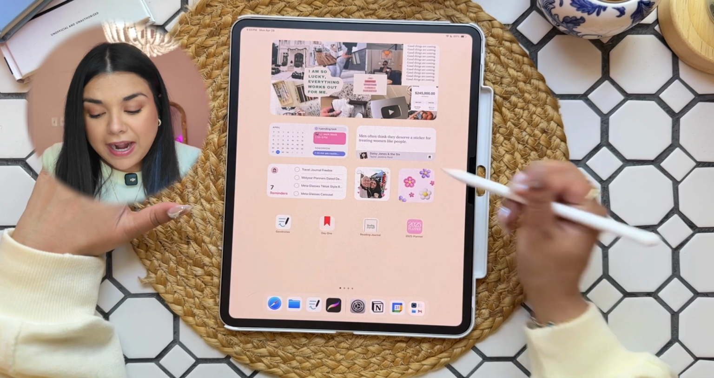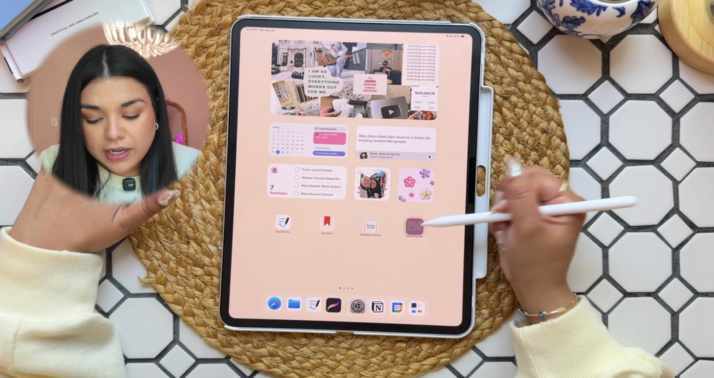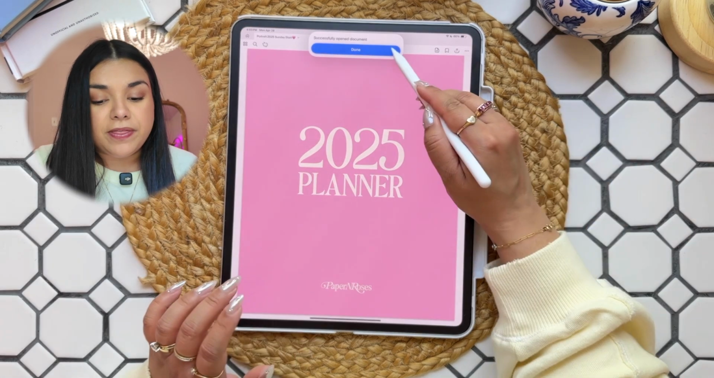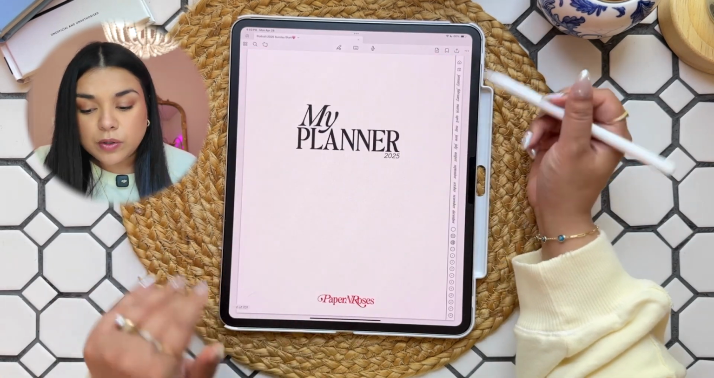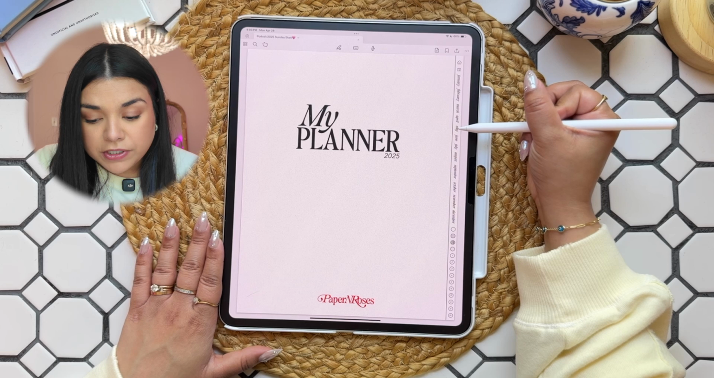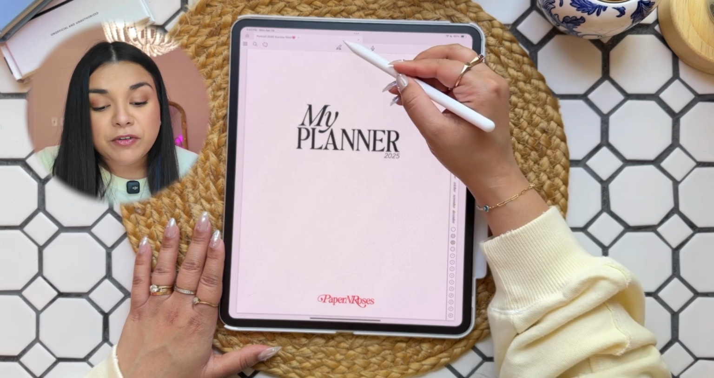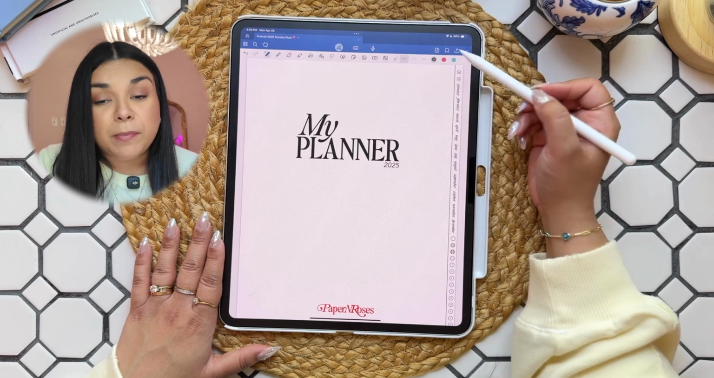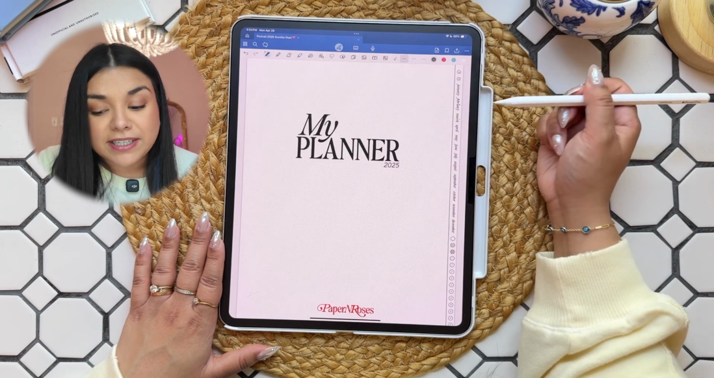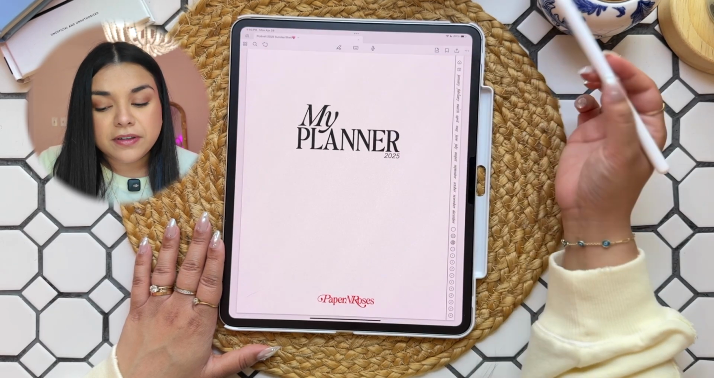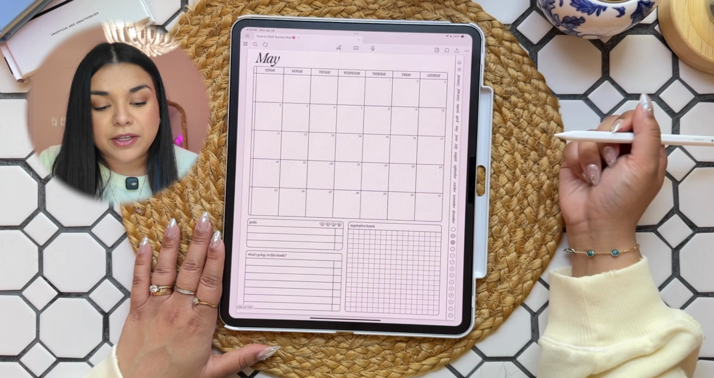Okay, now that we've done that, I'm gonna open my planner. I have a little shortcut here. I'm gonna open that and then scroll over and hop over to May. Again, I've said this like 100 times, but if you have your pen tools on and your top bar is blue, if you tap any of your links, they're not gonna click. If you turn it off and it's gray, you'll be able to click through to your links.